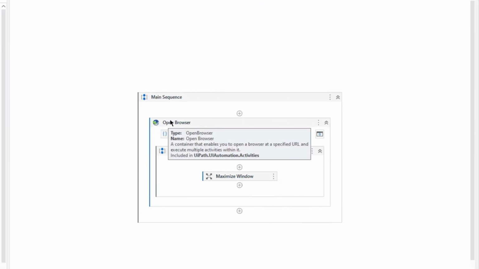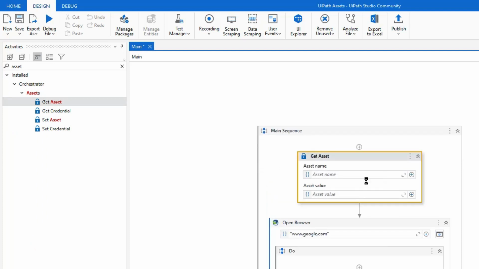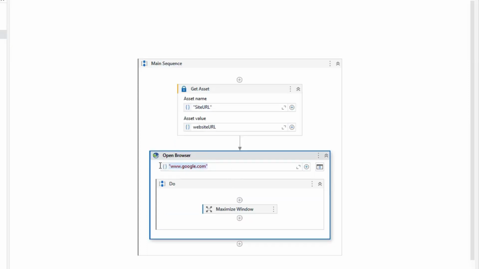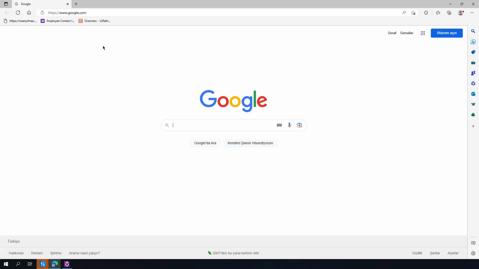So here I need to use the get asset activity. Let me search for it, get asset, and here I need to specify the asset name, which is site URL, and the value we need to assign it to the value. So let me create a new variable called website URL, then let me just replace it with this one and call it website URL. So let's test it together to see if it is working or not. So it starts working, and as you see, it again opened google.com.